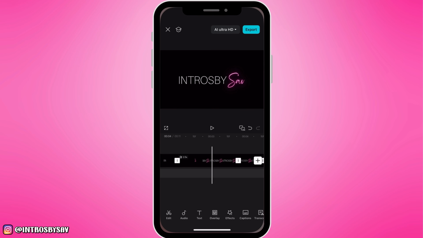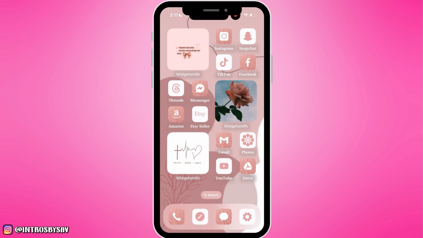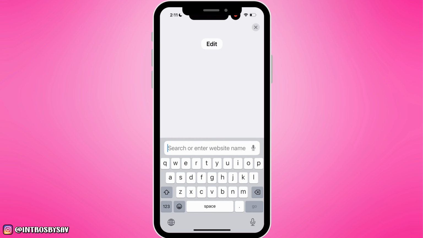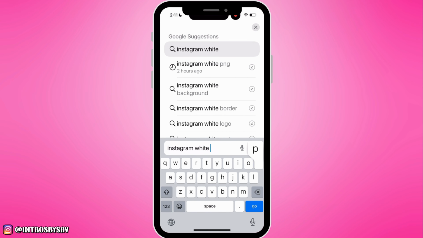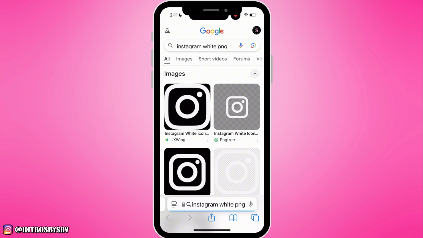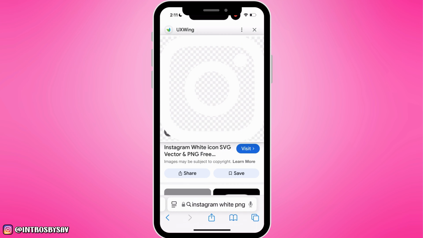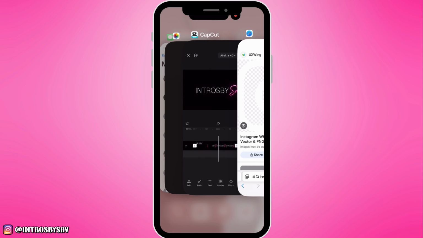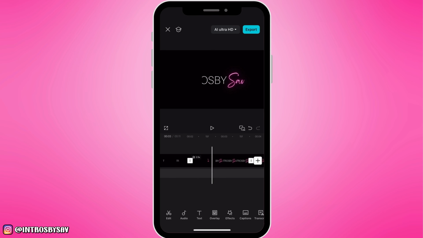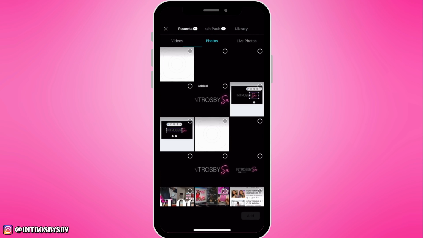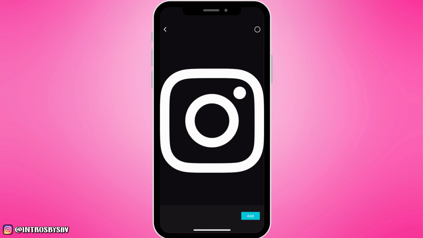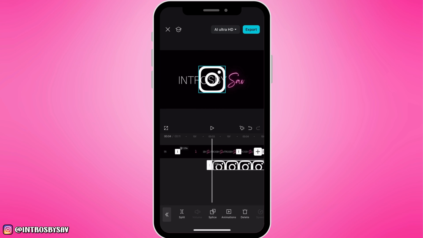From there, we are going to go into our search engine. I am using Safari, and I'm just going to search Instagram White PNG, and I'm just going to click on the first one and hold down on it and click Save to Photos. Now you can do this for as many social medias as you want and whatever social medias you want. For this example, I am only using Instagram just because I just wanted to show you how it looked. But in my original intro, I have Instagram, Facebook, and TikTok, but it would be the exact same steps.